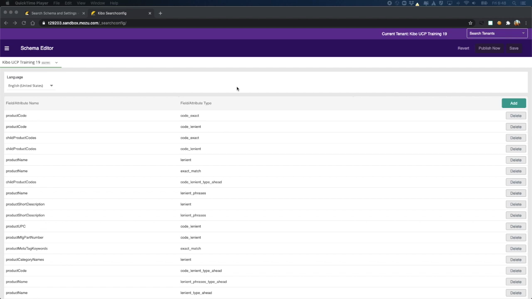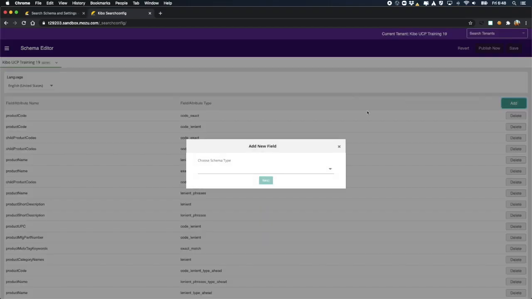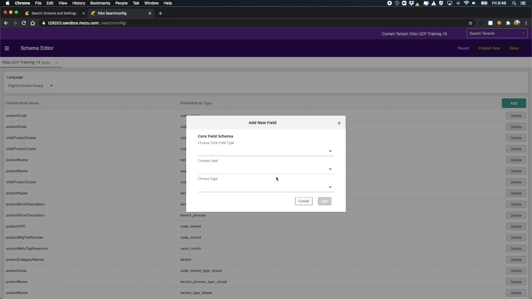To add a field to your search index, simply go to the Schema editor and click Add. Choose a schema type, either a core field which is native to the platform, or a custom attribute similar to the type of attribute we just covered. If you choose a core field, you'll be given two choices, product or category.